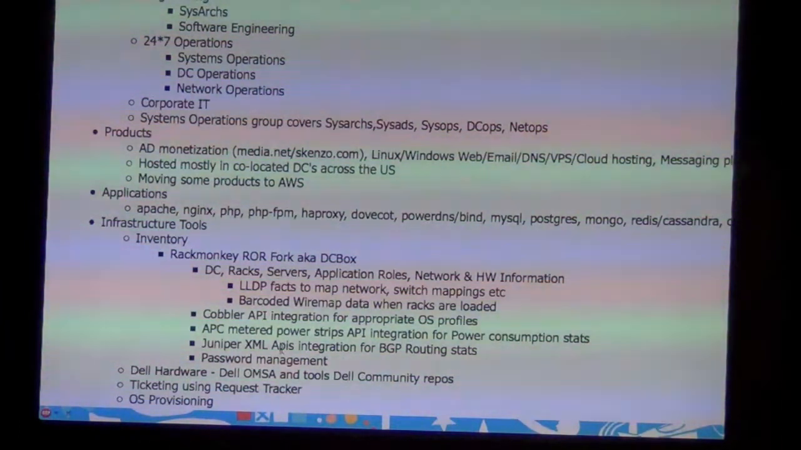It has other integrations with other devices, like the power strips to get power consumption of a rack or a server. It also has integration with networking equipment for some stuff, and we also do password management with that. These are all again the authentication to this tool itself.